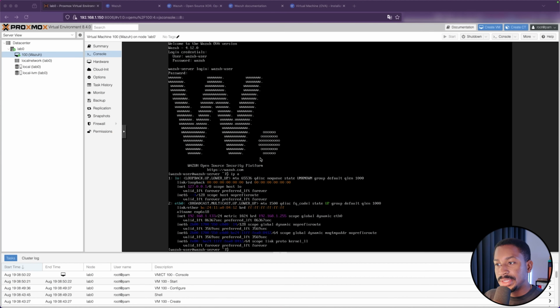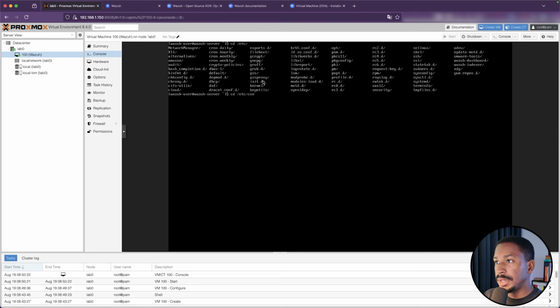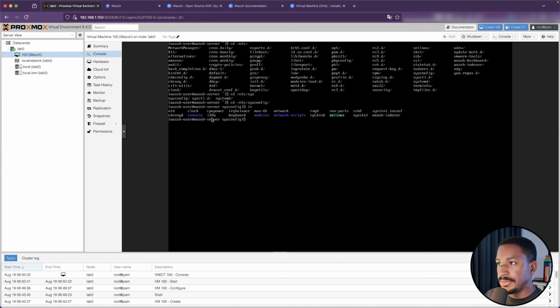All right, so the next step we want to take here is to change the network configuration so we can use static IP addressing for our Wazuh virtual environment. Personally, I want to assign the IP address to match the VM ID. So I'm going to cd into the /etc/sysconfig directory. Here we have various configuration files. What I care about is network-scripts.